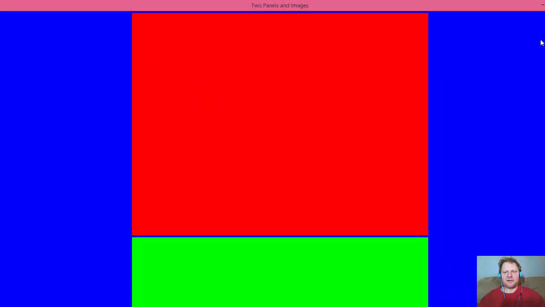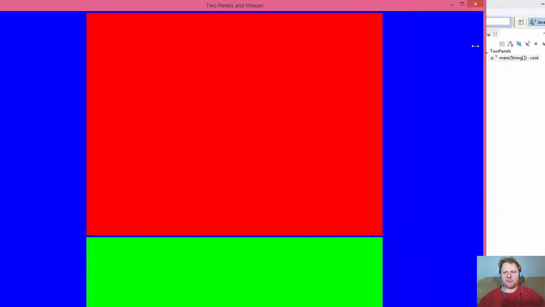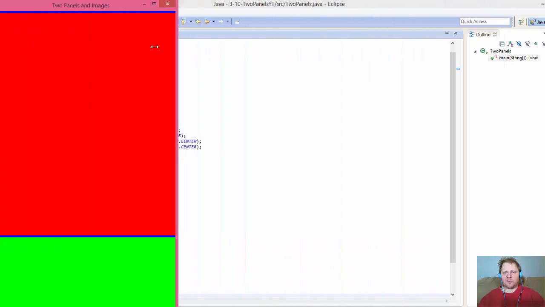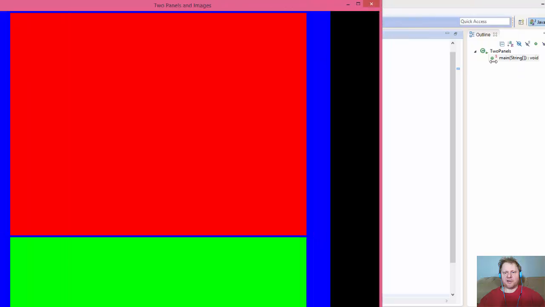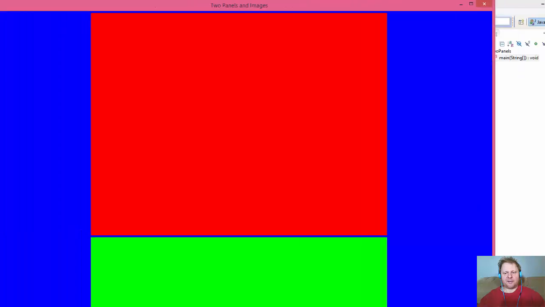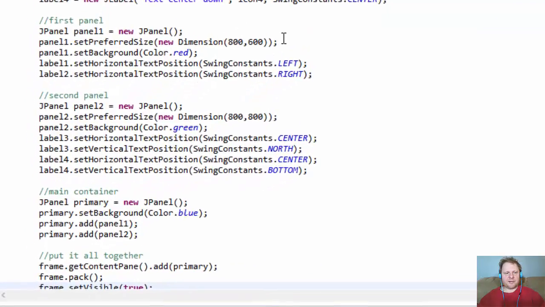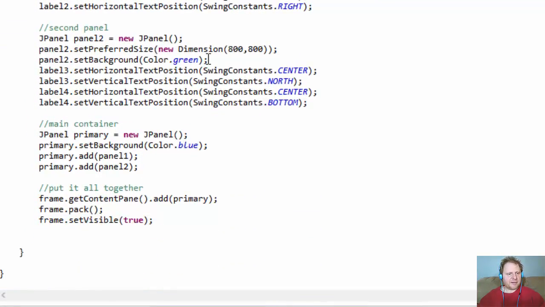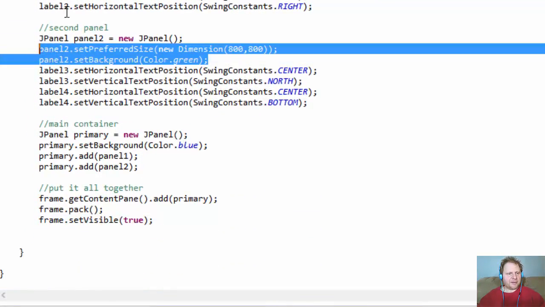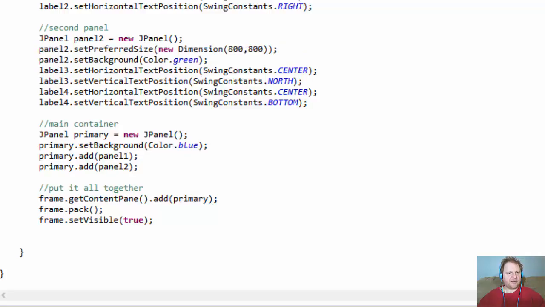Okay, we have two panels here, as you can see. Let me make this smaller. They kind of get stuck together. One is obviously to the north, one is to the bottom. Red and green. So what did we get? Red and green. So green is the second panel, of course. First is the first panel.